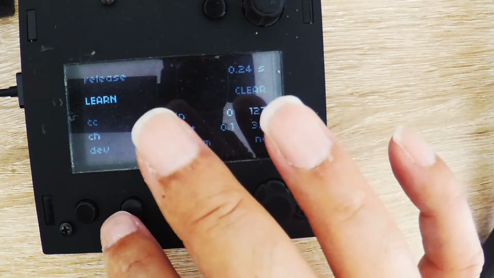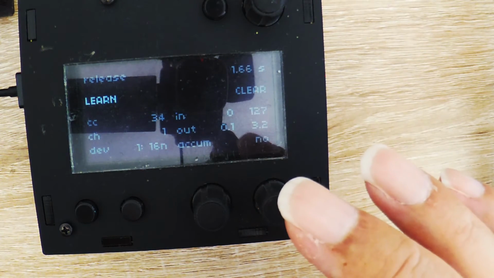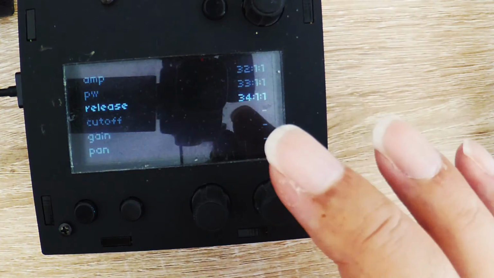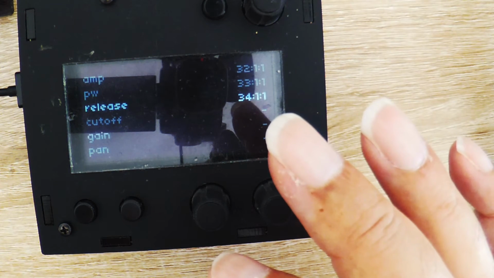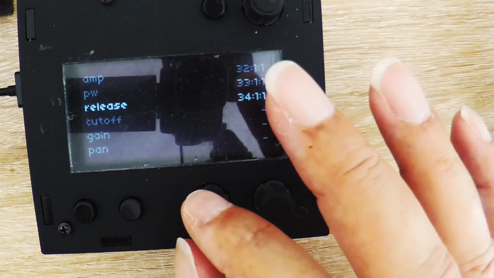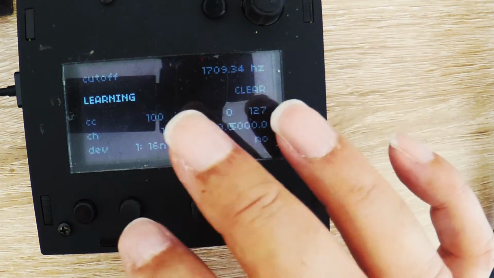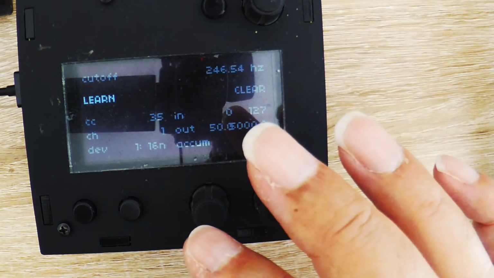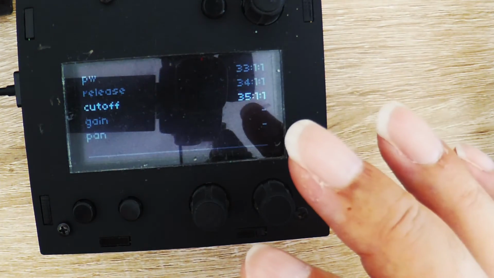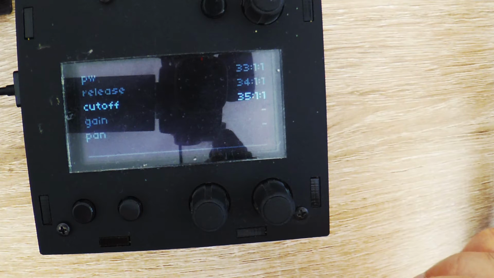So let's do release, learning. I'm going to do the third fader. Now we can hear, we can go from very tight. So let's do cutoff, fourth fader. I think you get the plan now. Did I put it into learn? There we go. So that's with the cutoff, bringing the pulse width up.